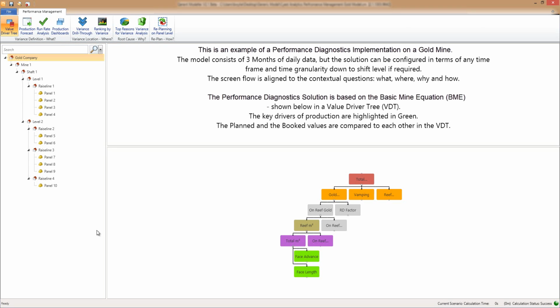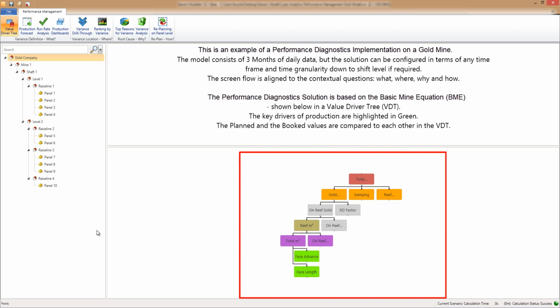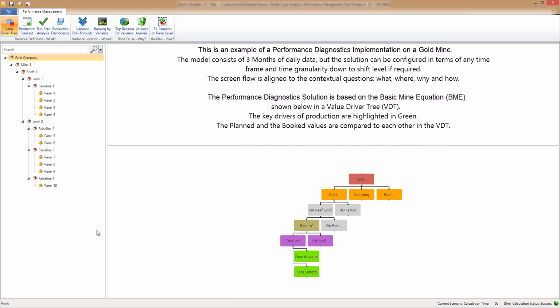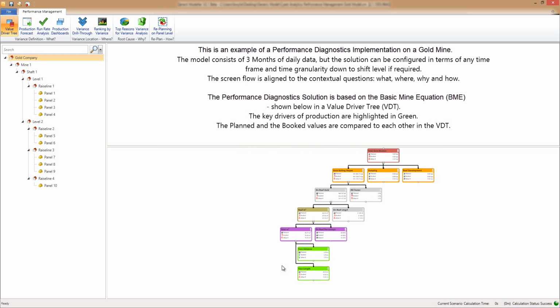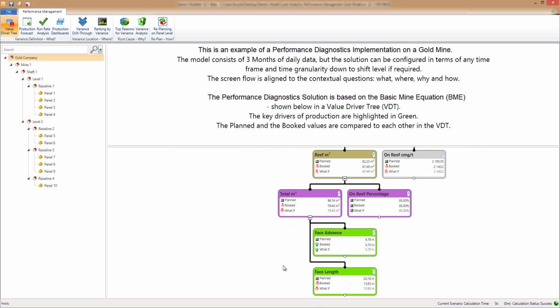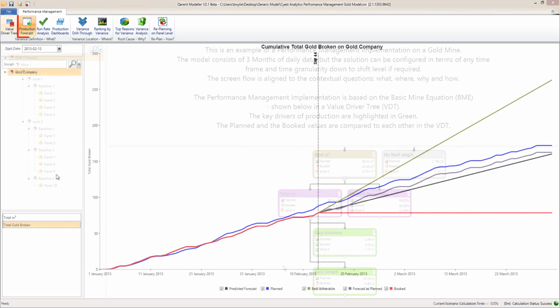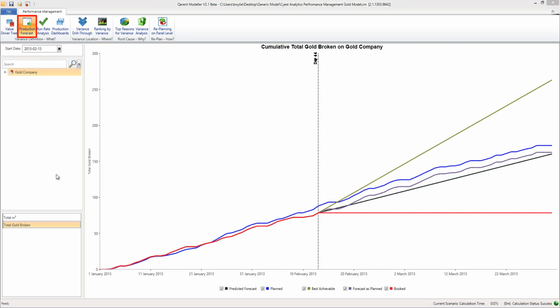The Cyest performance diagnostic solution is based on the basic mine equation, or BME, shown in a value driver tree, or VDT. The key drivers of production are highlighted in green. The planned and the actual values are compared to each other in the VDT. The production forecast gives context to the gold mine production.